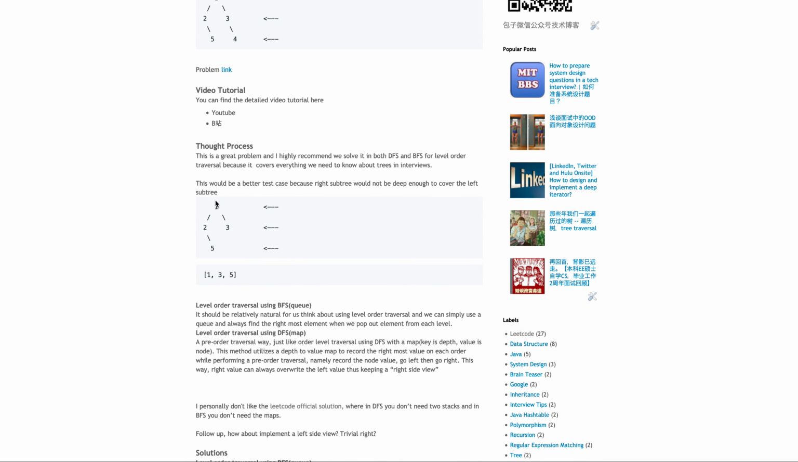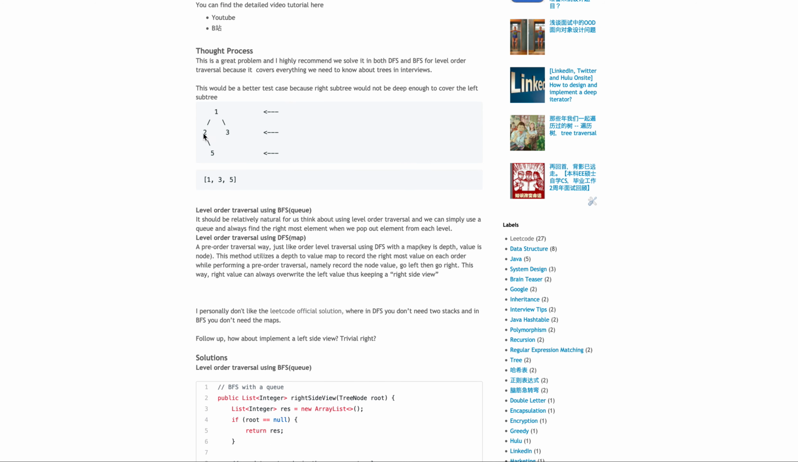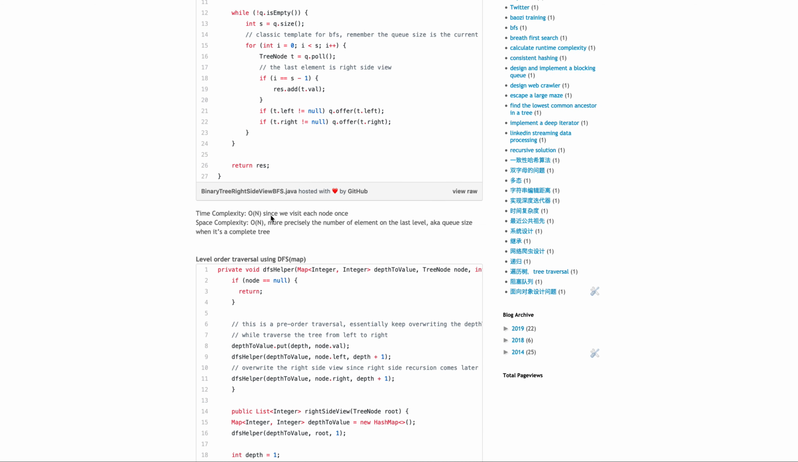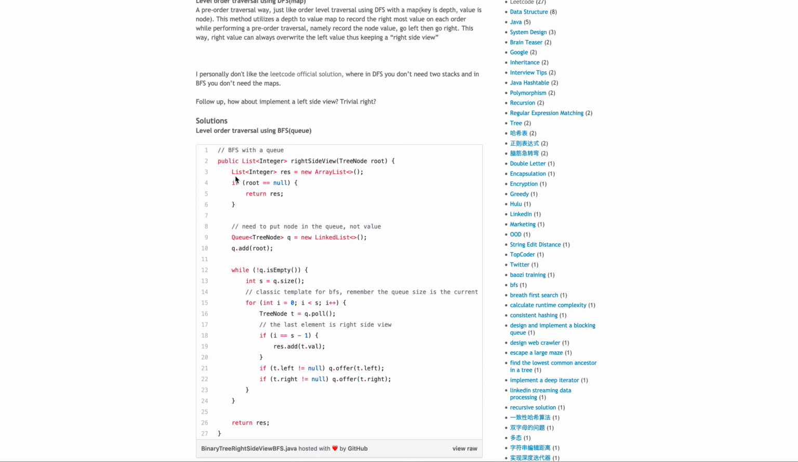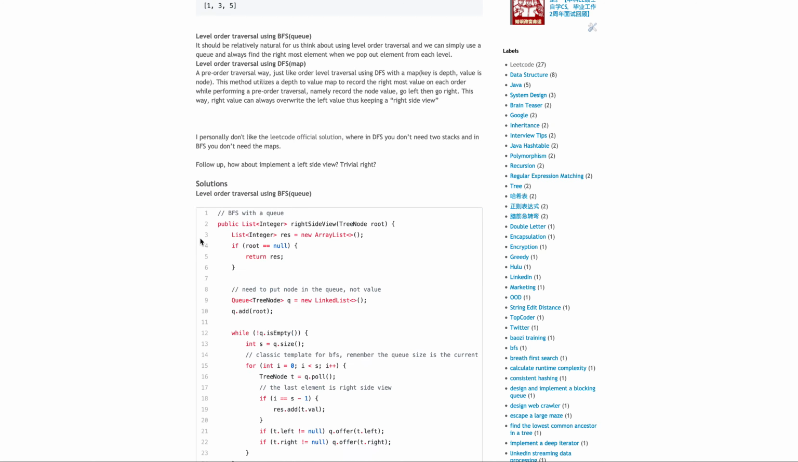Essentially, you get the 1, you pop it out, you record 1, and then you start adding 2 and 3. When you're popping out the 2 and 3, you always record the last element, in this case 3. The time complexity of this is O(n) because we visit each node once, and the space complexity is also O(n). If it's a complete tree, it will be the number of elements in the last row, the bottom part of the tree.